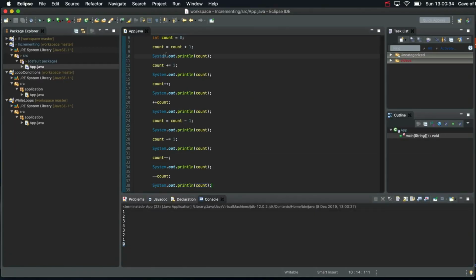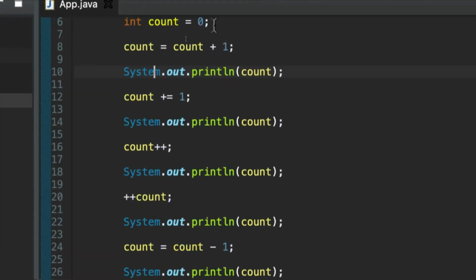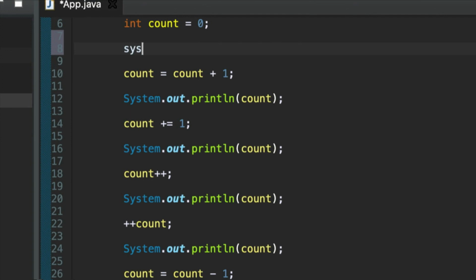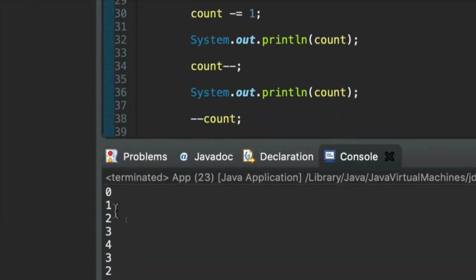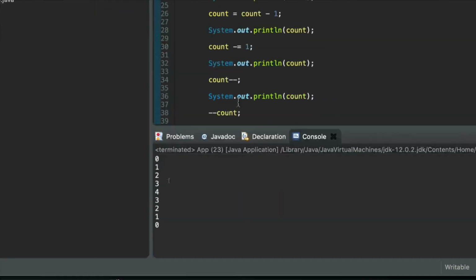And to make that clearer, actually, after I initially assign a value 0 to count, let's put an initial sys out in there. So it starts off at 0, we increment it 1, 2, 3, 4, and then we're decrementing it by various methods 3, 2, 1, 0.